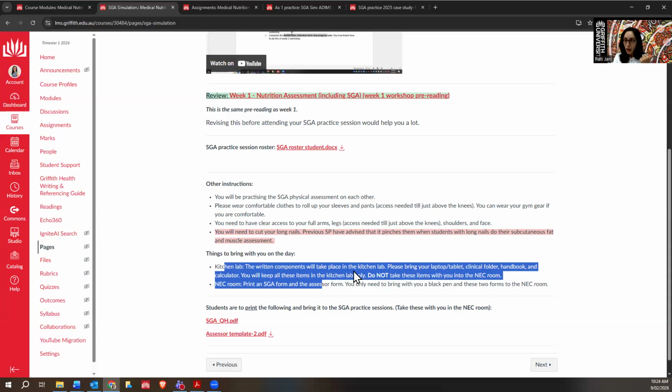So when you come to the NEC room, you do not bring your laptops, you do not bring your clinical handbook, your clinical folders, calculators. No, you keep all of that in the kitchen lab. You just need to bring these two documents, the SGA form, okay, the page 1 and 2 SGA form, that is it. And then you have an SSR template, meaning the instructors will give you written feedback. This you did well, this you need more practice on, stuff like that. So that is a template that I have made. You just print this out and you bring these two pieces of paper with you and a pen. Okay. So that is all that you need to bring in the NEC room.